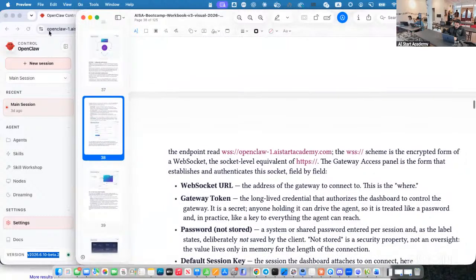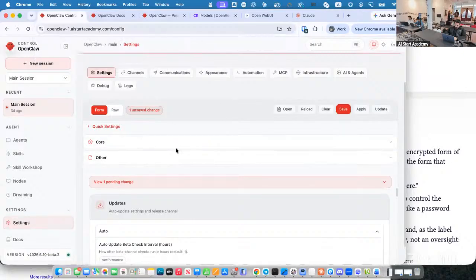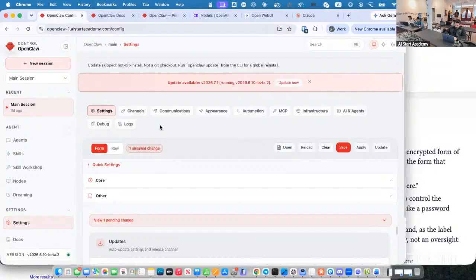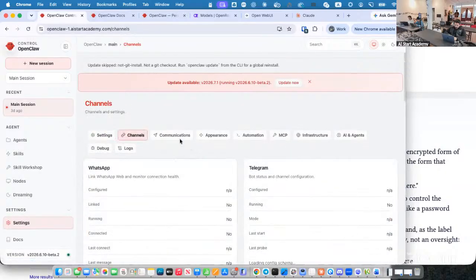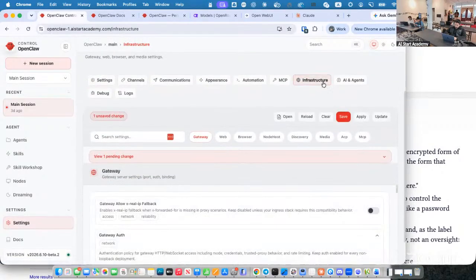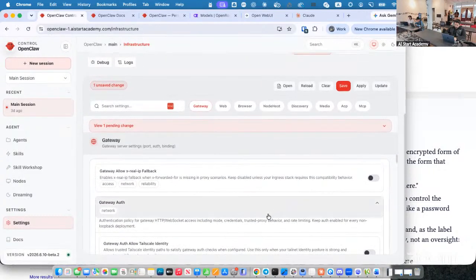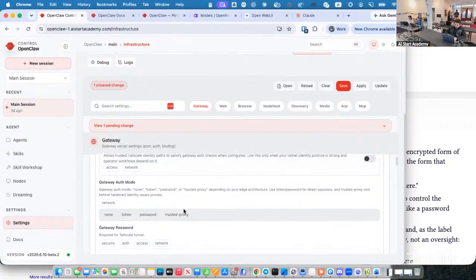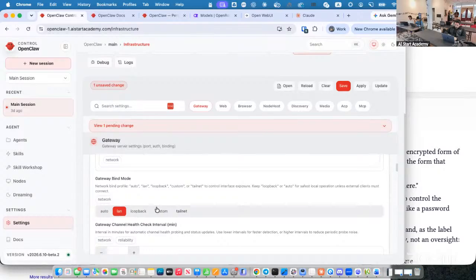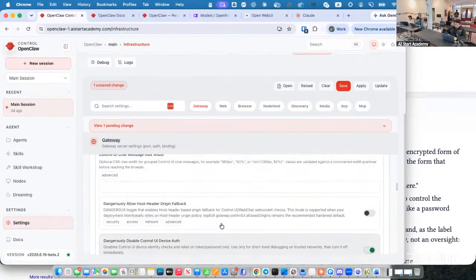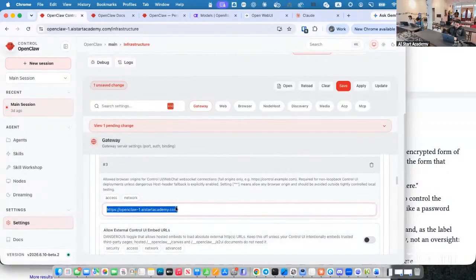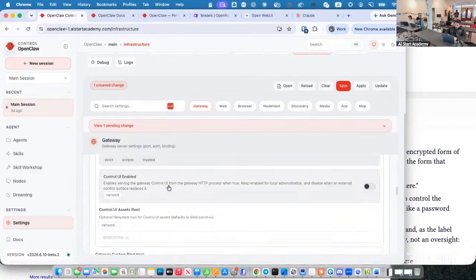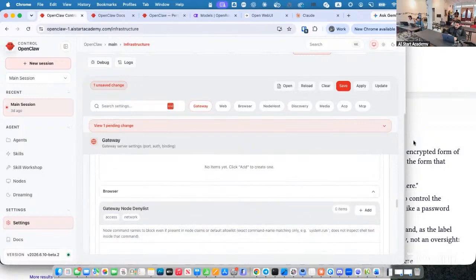In the reference deployment, the endpoint reads WSS openclaw.startacademy.com. Where is WSS here? No, this is HTTPS. And let's see: automation, communications, debug, node, skills, agent. Gateway, okay, under the infrastructure tab. Gateway: allow X real IP fallback, gateway authorization, gateway allow Tailscale identity, gateway auth mode, password, rate limit, and gateway bind mode, etc. A lot of settings here. Localhost, port 3 OpenClaw, okay, yes, allow browser origins, insecure, gateway handshake time. So a lot of settings for gateway.